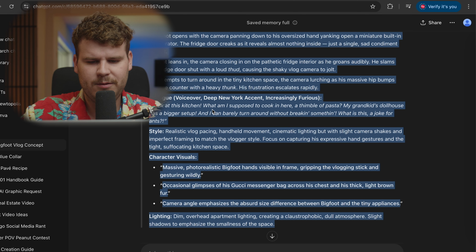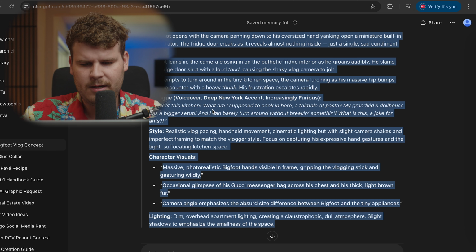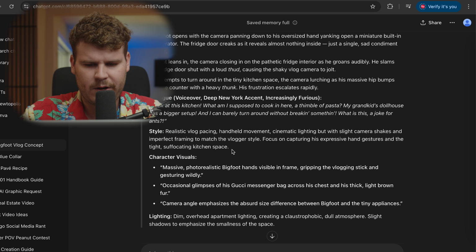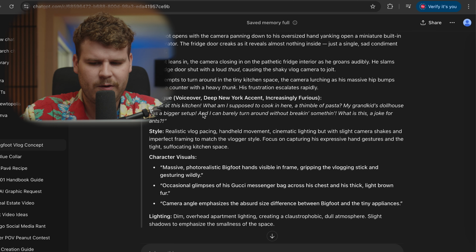Look at this kitchen. What am I supposed to cook in here? A thimble of pasta? My grandkid's dollhouse has a bigger setup, and I can barely turn around without breaking something. What is this, a joke for ants?